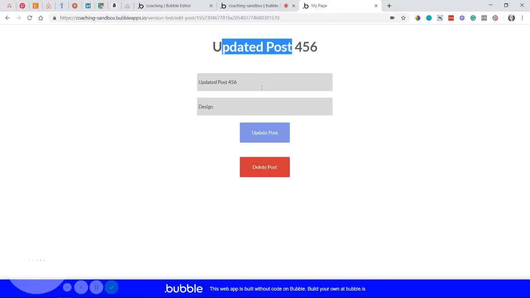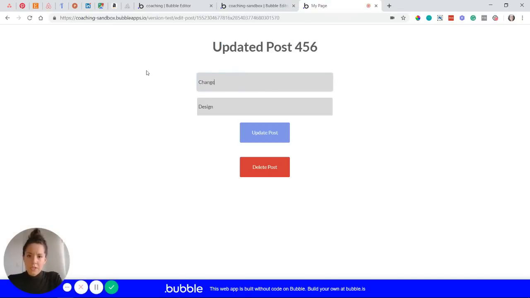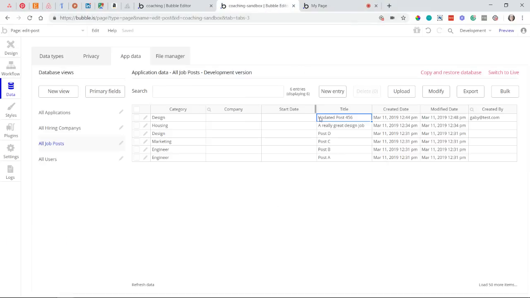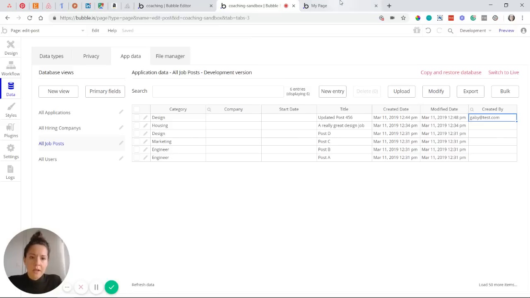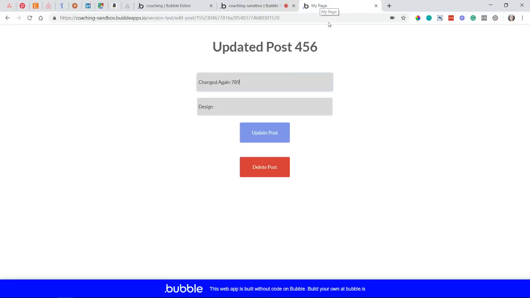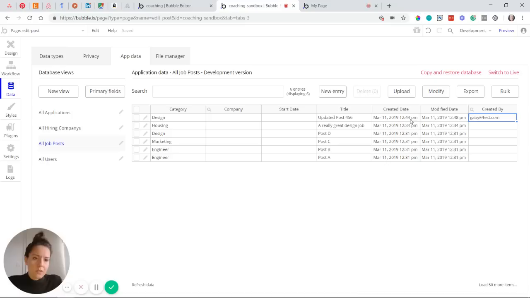I'm going to change the title one more time. Changed again, 789. Now notice before I hit update post, this is the post at the very top. We can see it was created by category design and created 1244. Modified 1248 because I just updated it.